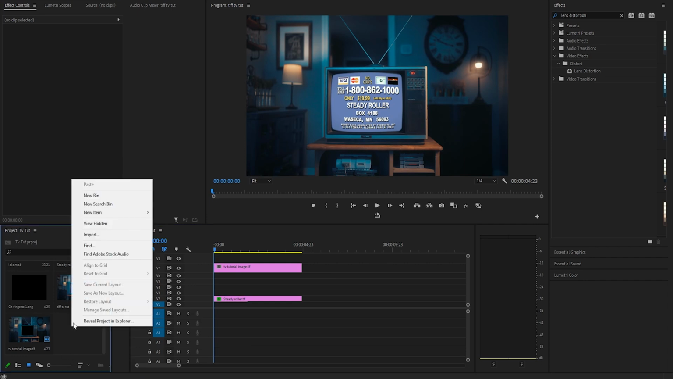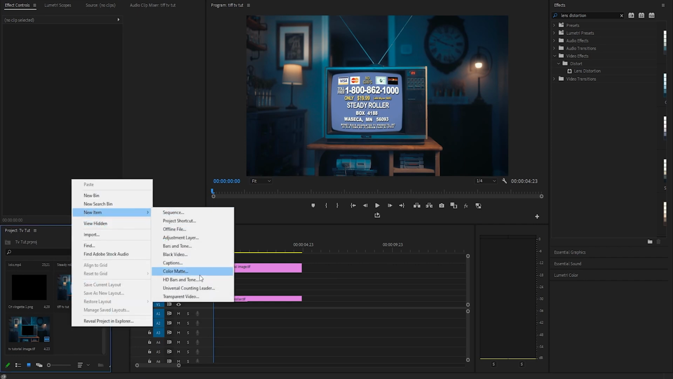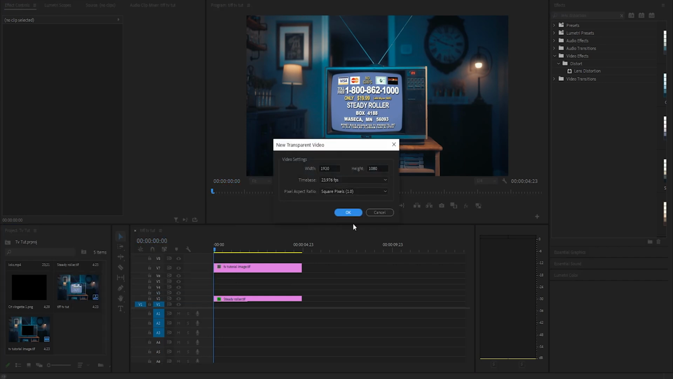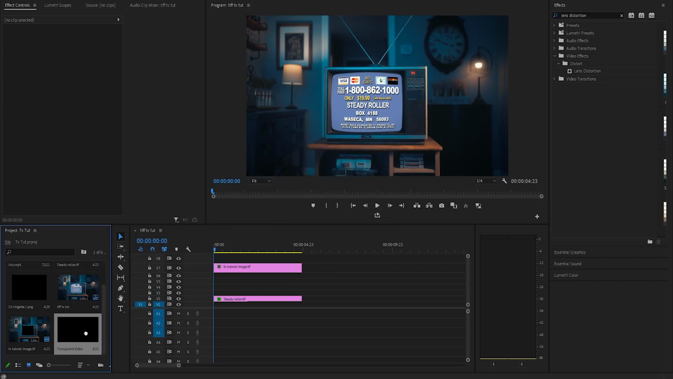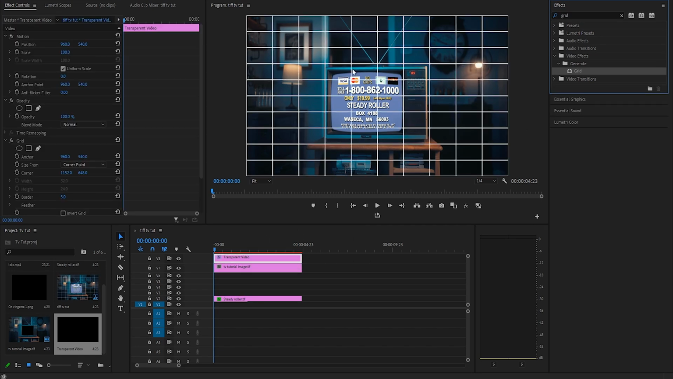We're going to right click, do new item, and create a transparent video. So now once we have that made, let's drag that into our timeline. And then we are going to add a grid effect on top of it. So we're going to come up to effects, type in grid, and we are going to drag that and place it on top of our transparent video.